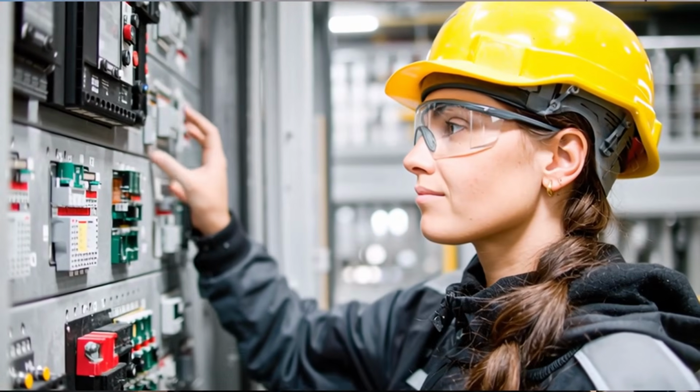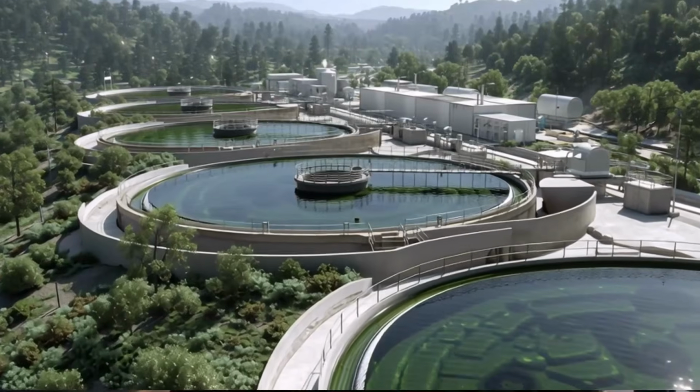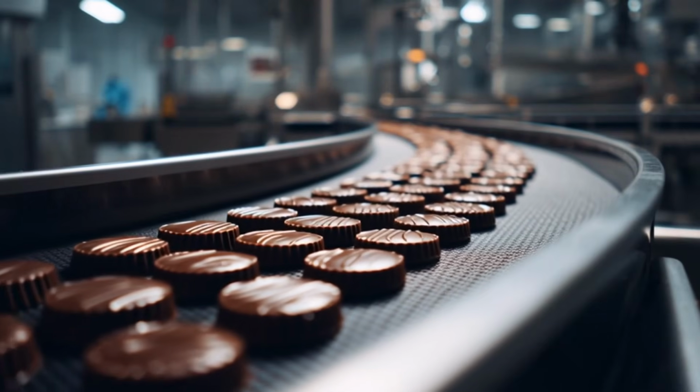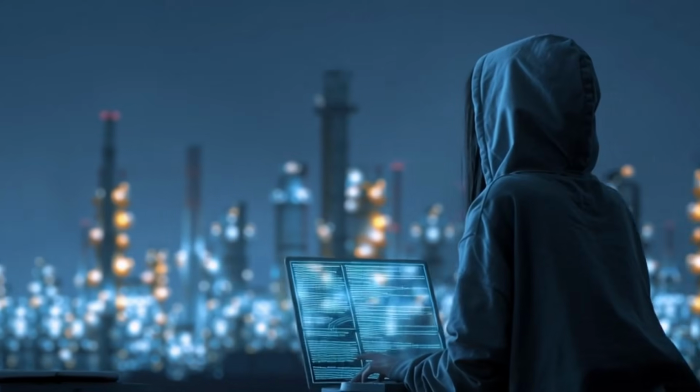In this course, we're going to talk about how we secure operational technology and industrial control system environments like power plants, water treatment facilities, or manufacturing plants that create my favorite candy. The idea is we have to protect these environments from attacks that could impact the availability of those plants.